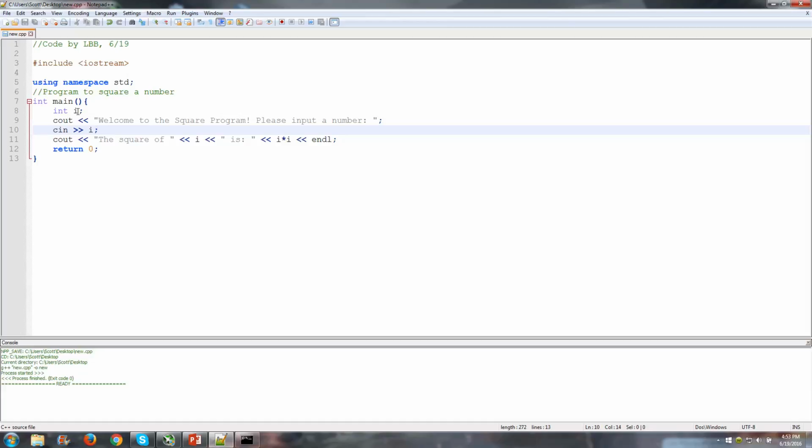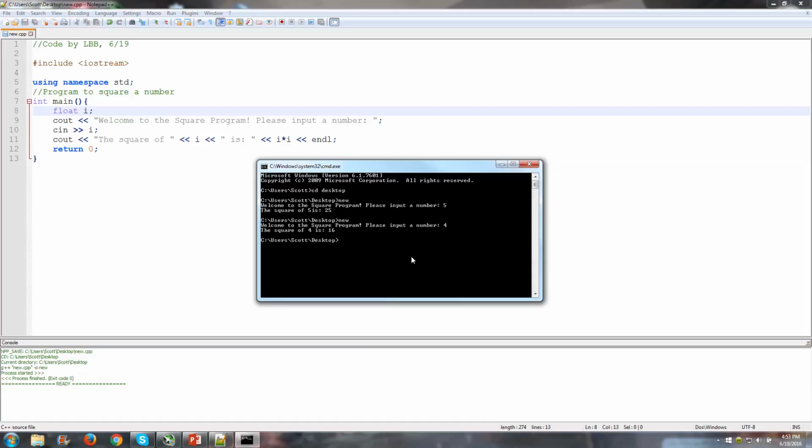Really, I mean, we could make this a float. We can make float I, and then yeah, that's about the only change we need to do. So let's F6. Okay, and if we run new, let's give it a decimal. Let's give it 5.5, and it's 30.25, which sounds about right because it should be greater than 25, but less than 36, which it is. So yeah, that's all there is to it, really.